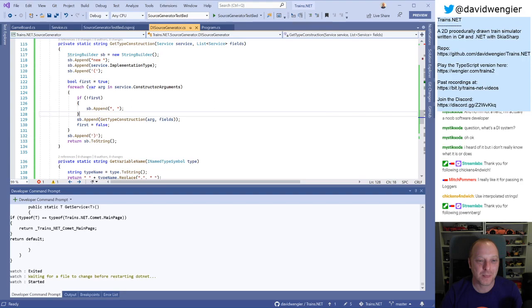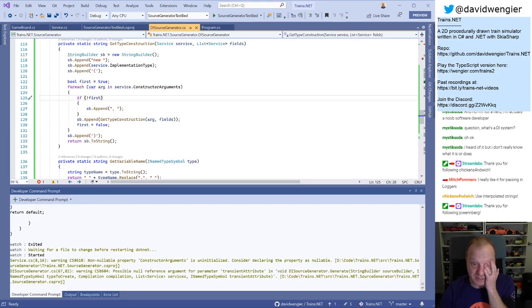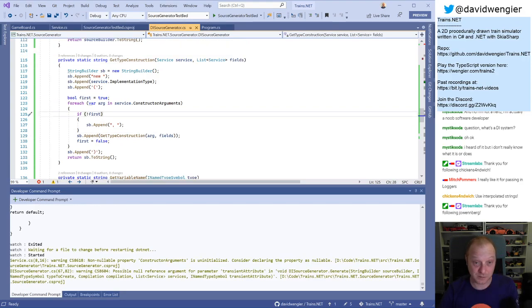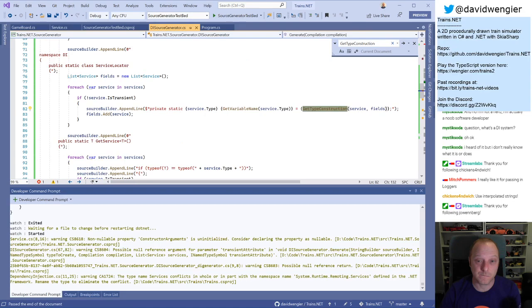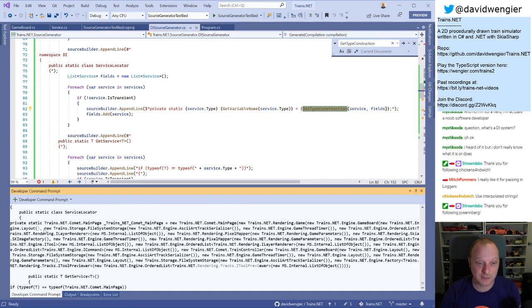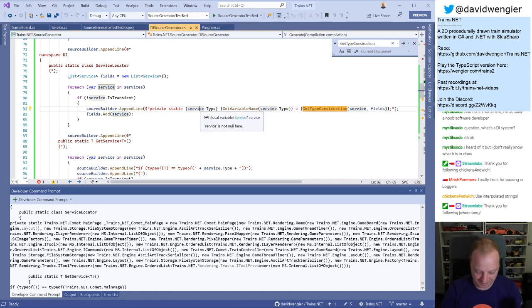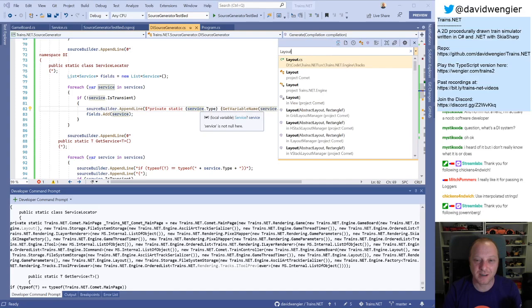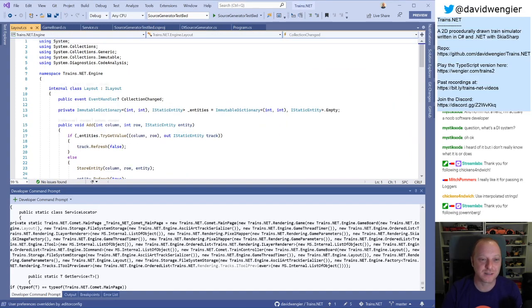Okay. Yeah, I should space this out. You know, actually what I really want to do is indent this as well, because you cannot read that. It does the commas, but you cannot read that. Also, layout? Is that a... I think that's generic. Oh no, it's not. Nice.